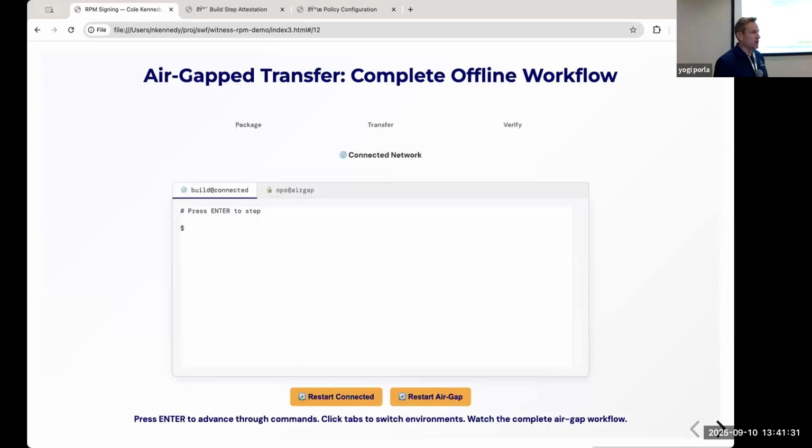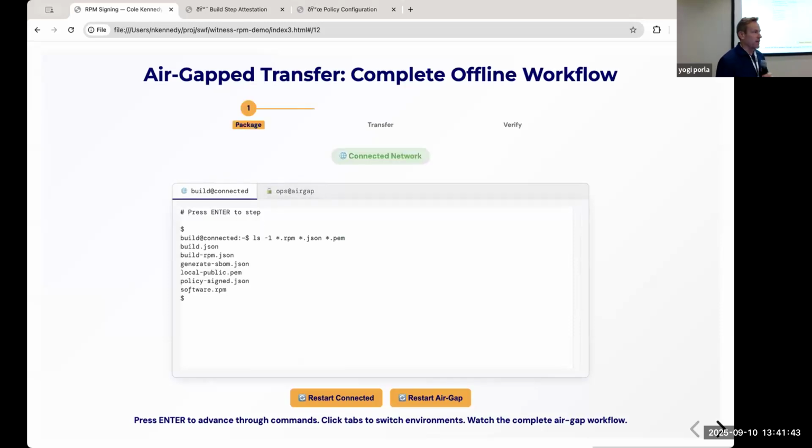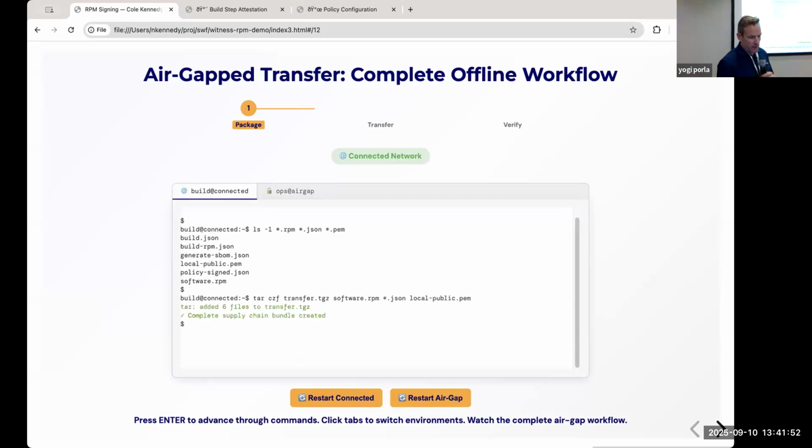All right, so let's go with a demo here. I have two terminals here. I have my low side that's connected to the internet, and then over here, I have my air gap. So we're going to take those files that we built earlier in the demo, and we're going to go ahead and tar them up. All right, so we can see a bunch of them there.